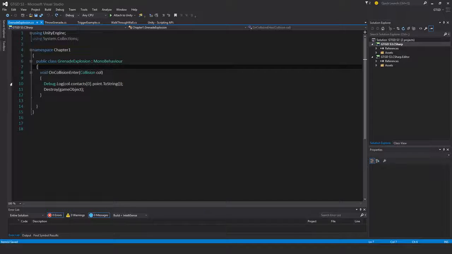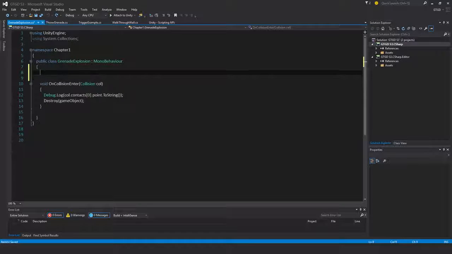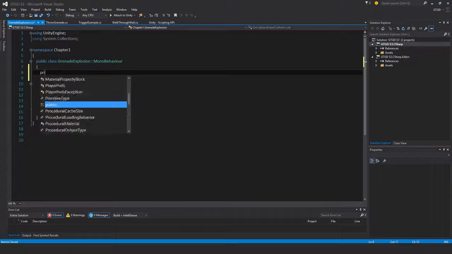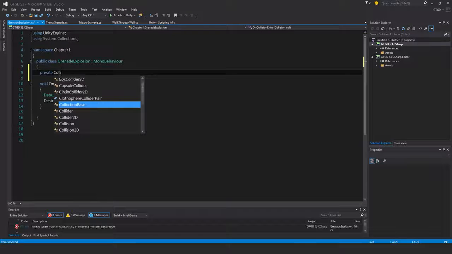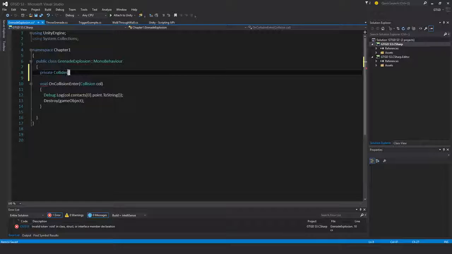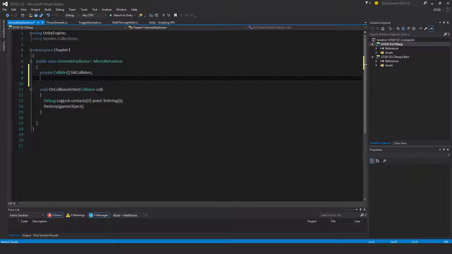Getting back to the script itself, the grenade explosion script, I need to first make a variable. I need to make an array of the type collider that will house all of the colliders touched by the overlap sphere. So I'll call this private Collider, and to make an array, as you saw before, two square brackets, I'll call it hitColliders. I'm also going to need a float, a blast radius. I'm going to make this public float blastRadius, and I'll set it in the inspector.